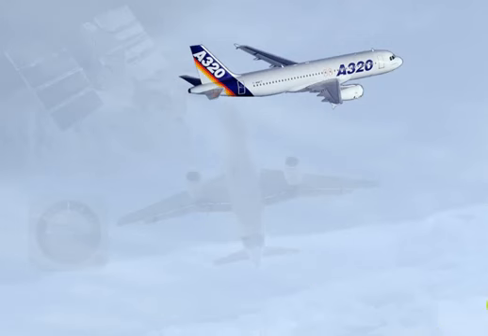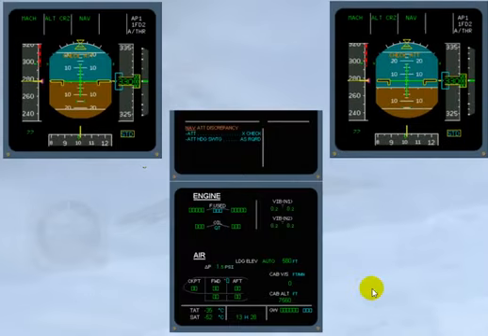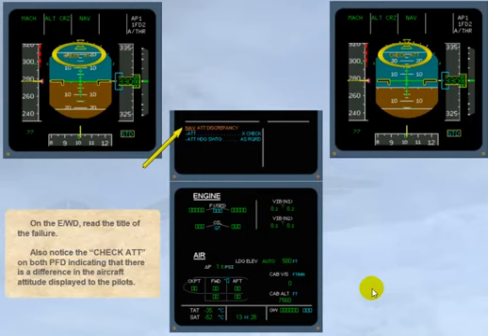You are in flight. Everything is normal. When suddenly, on the engine warning display, read the title of the failure. Also notice the check attitude on both PFDs, indicating that there is a difference in the aircraft attitude displayed to the pilots.